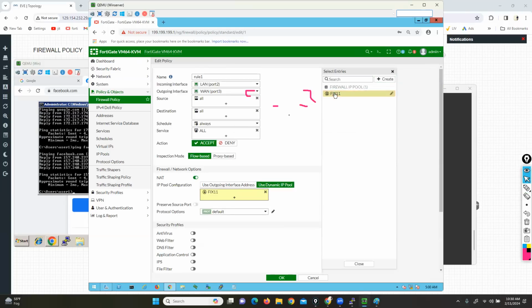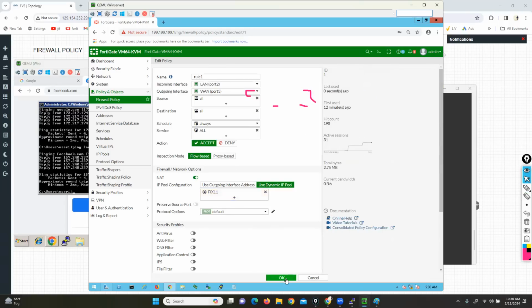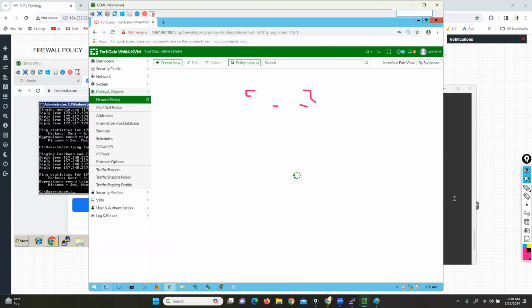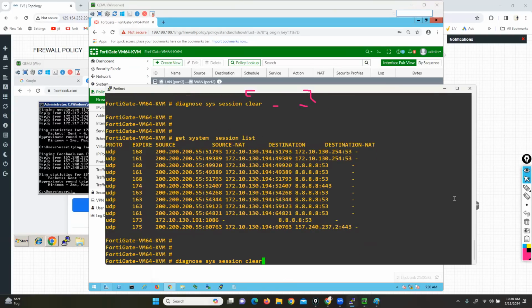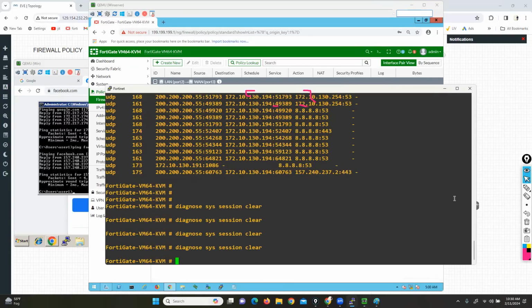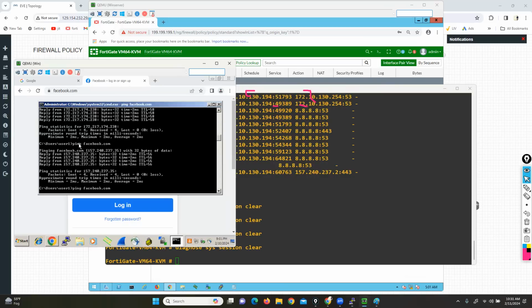You can attach this object in your NAT. Now let's delete this old entry, so we can try to initiate our traffic. I'm trying to ping facebook.com, Jaswinder, Pradipta, Suresh, and I'm not getting a reply. See, everyone.